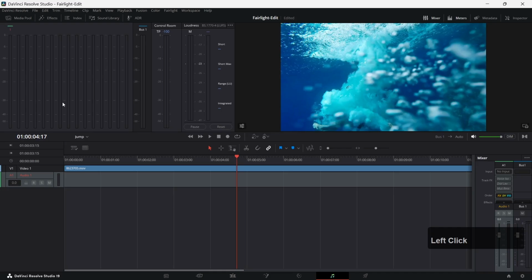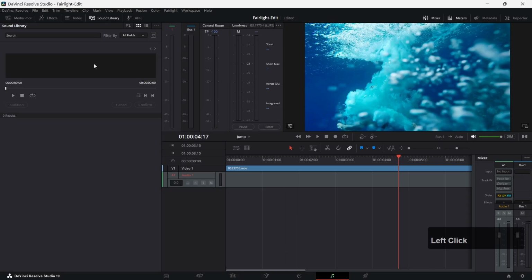So back to Resolve, I've already installed the sound library. Let's go to the sound library section here. I can access it from the edit page or from the Fairlight page. We are already here in the Fairlight page, so let's go to the sound library. And one thing that's very confusing for a lot of people if they are going to this sound library here is that it seems to be completely empty if you go to that section.